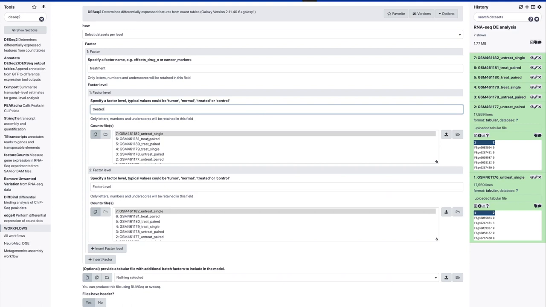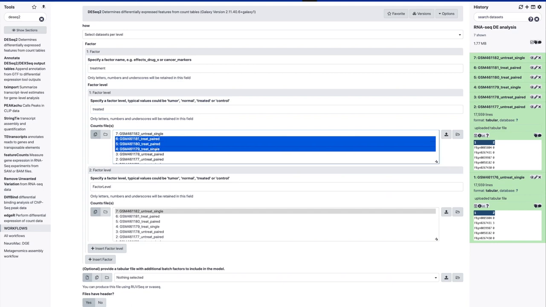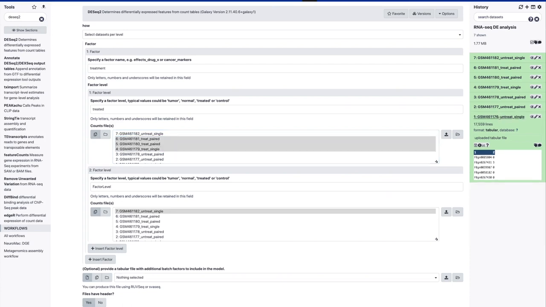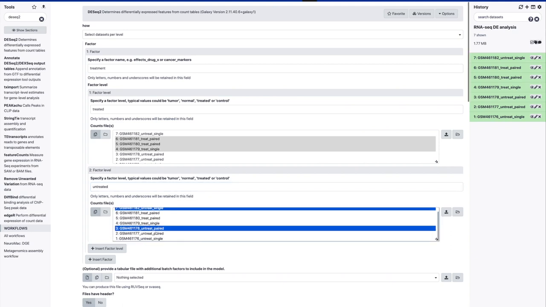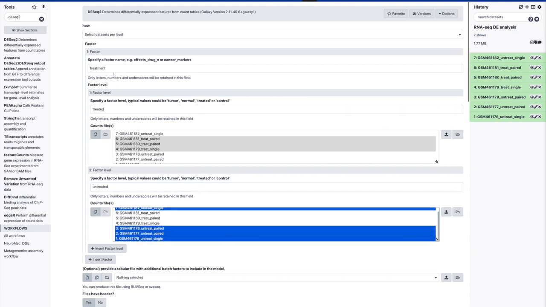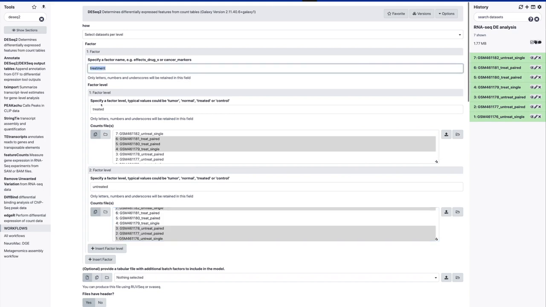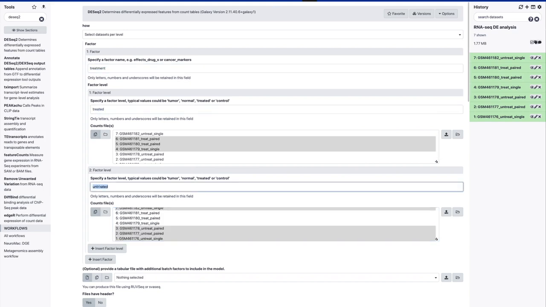So the first level is treated, so we select, it should be three files there. So here are the counts that are in our history. We select the different samples that are treated. It's already written in the name there. You need to put untreated then, and you select the four files for that. So here we have the first factor, which is the treatment, with treated and untreated.